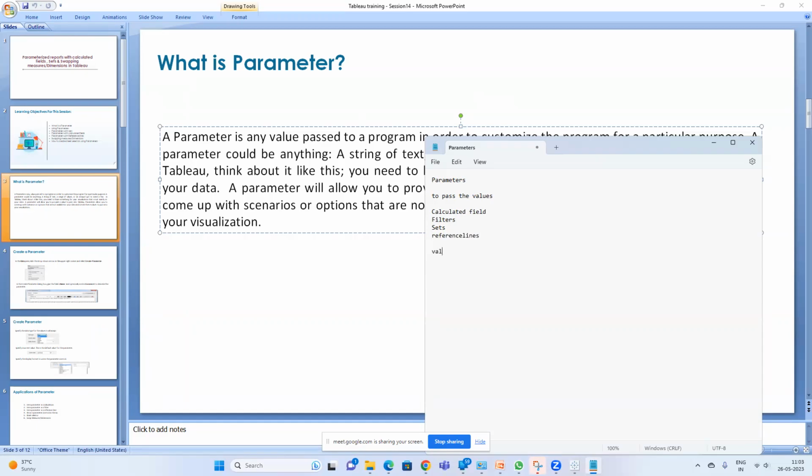Then what type of values can we pass? We can pass float, integer, string, date, date and time, and boolean. So you can pass these many types of values. Now let's see one by one how we can pass the values to parameters and how that will help in our Tableau.